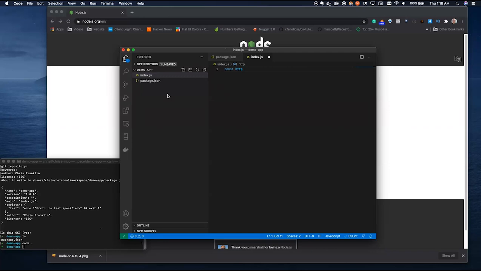So we're going to set up a constant of HTTP, and we're going to require a module. Now we don't have to import the module using npm because the HTTP module here is a core module of Node. It comes installed with Node, so when you run it, it's there.